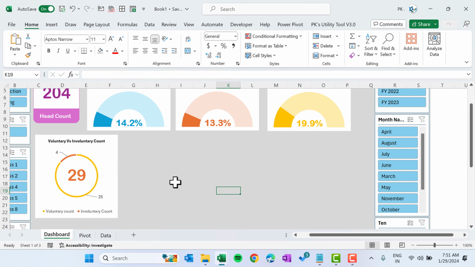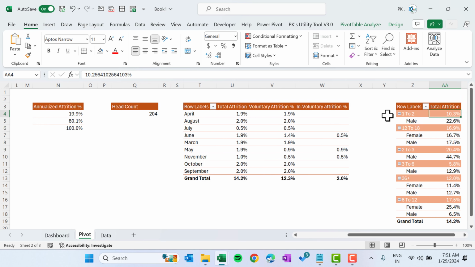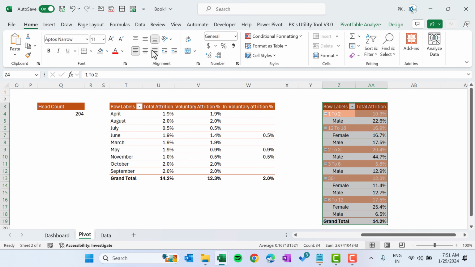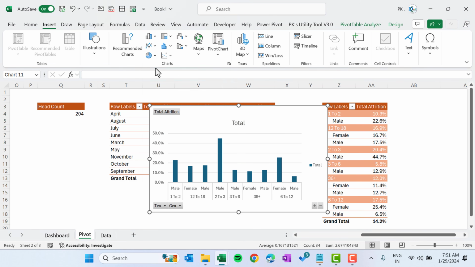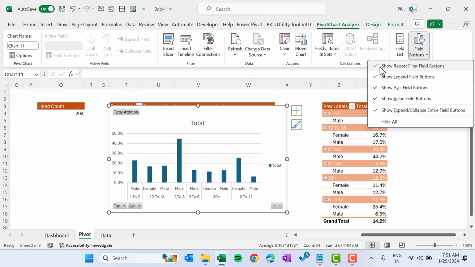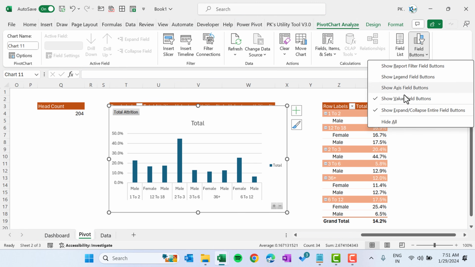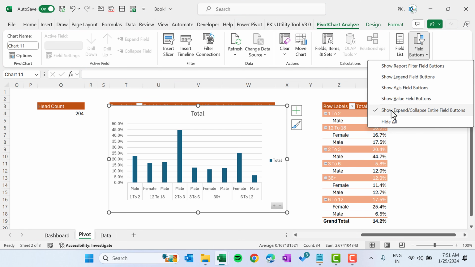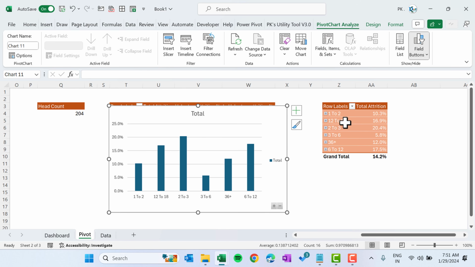Now we will create another chart. Go to the pivot again, and this time we will take this chart. So let's select this, go to the insert, and insert this column chart. And we will go to the field buttons and uncheck this one also, and this one also, and this one also. We will keep only this show, expand, collapse entire field button, this plus and minus button. So if we click on this minus button, it is collapse. Now we can delete this legend from here.